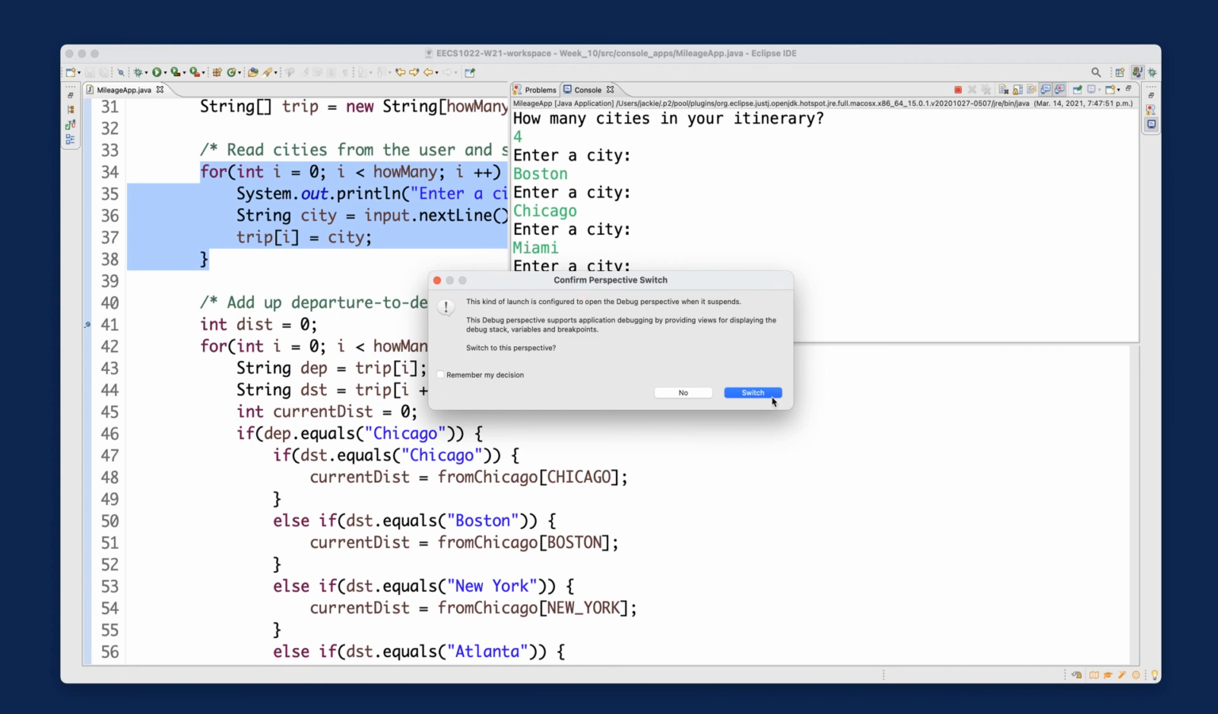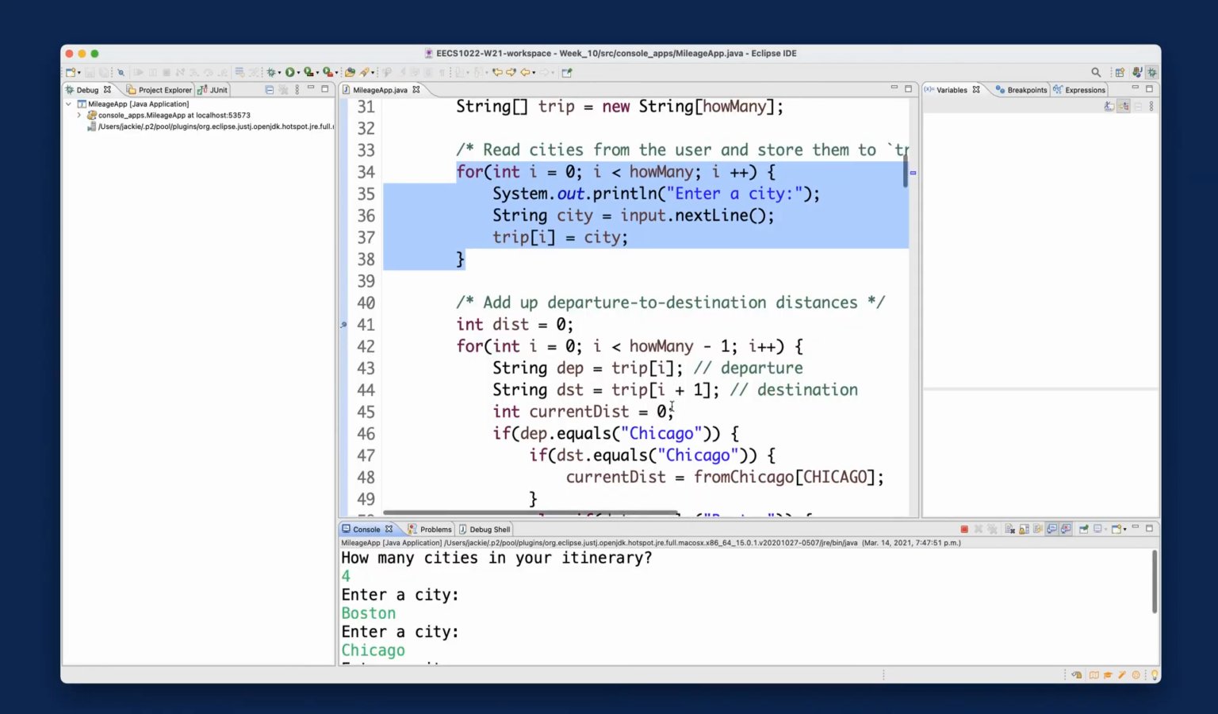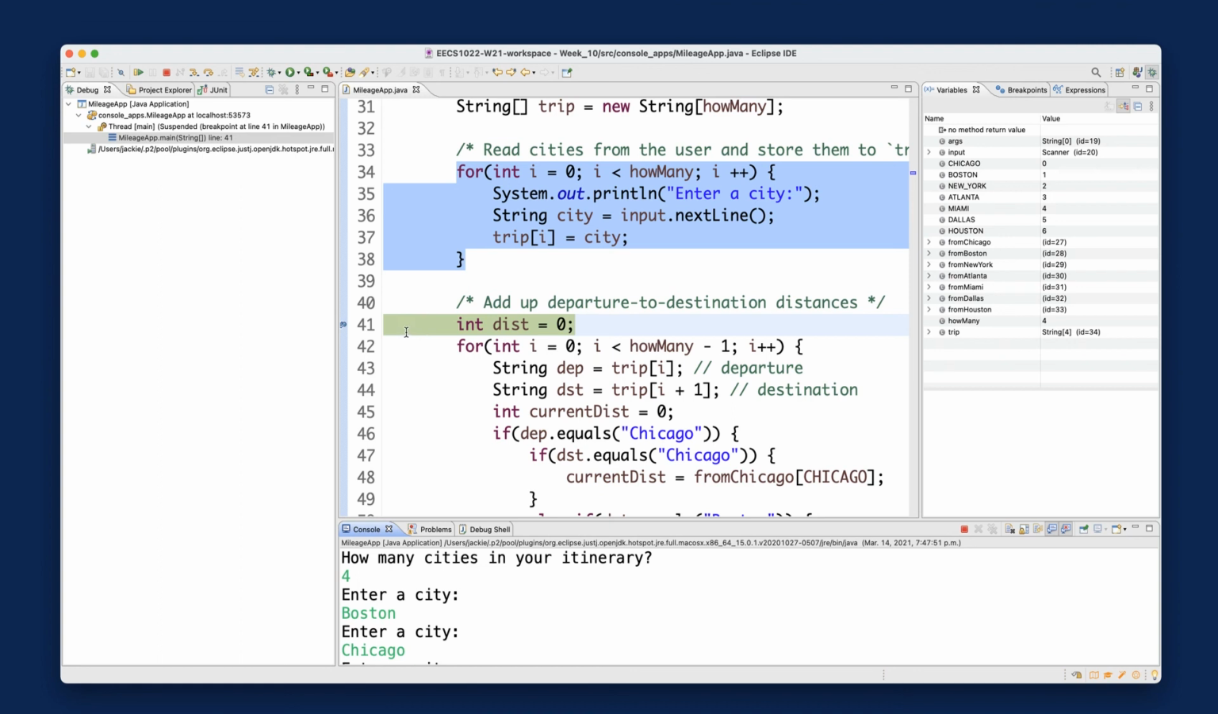Okay, switch to debug perspective over here. So now we are here, line number 41, right? Right after the loop. So now if you look at, let me go to variables. If you go to trip over here, you can see Boston, Chicago, Miami, Houston, right? That's the array we have set up so far.